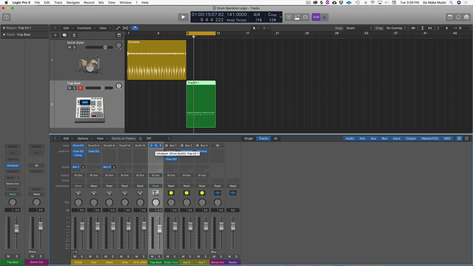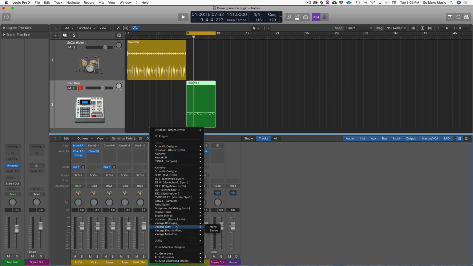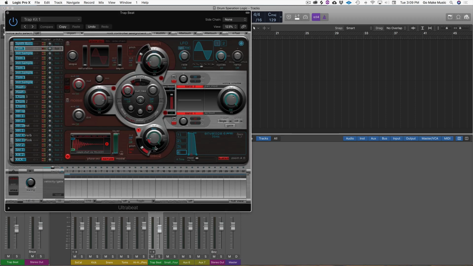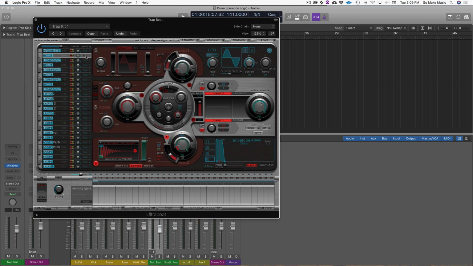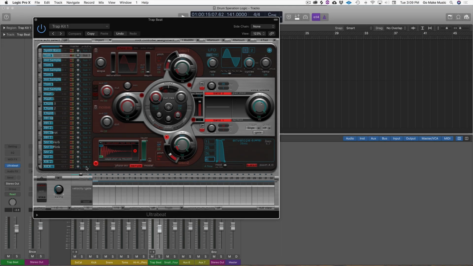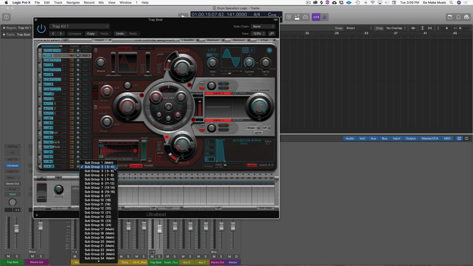The first thing you want to do is switch your Ultrabeat from stereo to multi-output again. And that magic triangle appears. Hooray. And what you do is you open up Ultrabeat. And what you see are these outputs, all these little subgroups. And these sub-outs correspond to basically internal buses inside of Ultrabeat. Your main, which is where everything goes by default, 3, 4, 5, 6, 7, 8, on and on. So a lot of flexibility here.